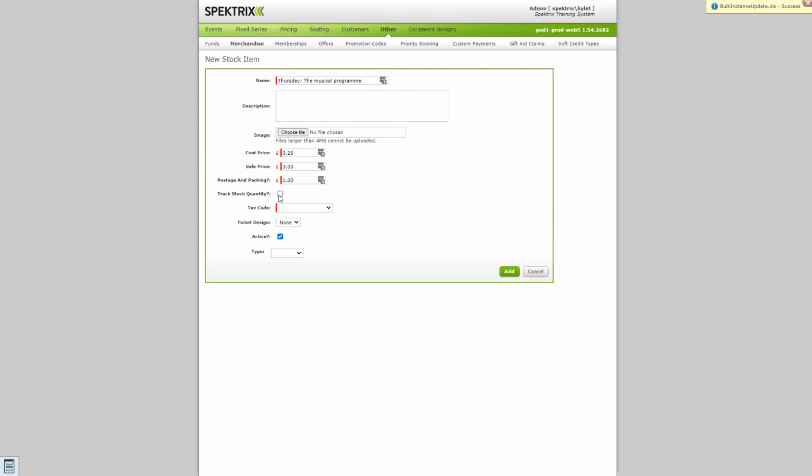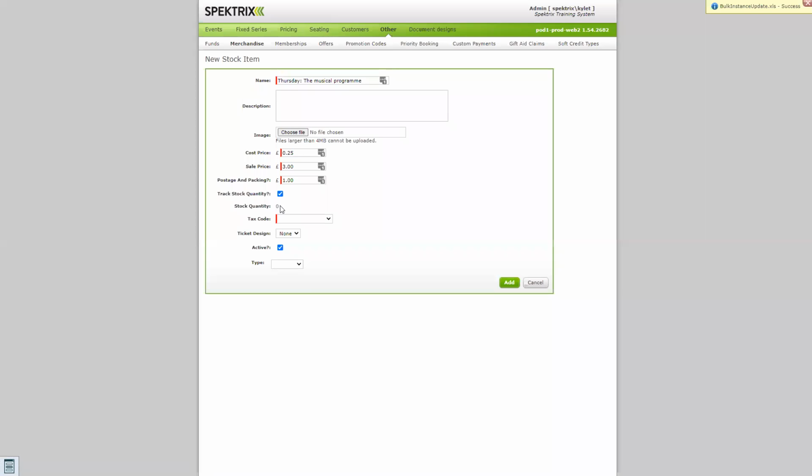And underneath here, we can specify that we'd like to track the stock quantity. So a new box appears here that we can't currently edit just yet until we've added the item, but we'll come back to that in a second as well. Underneath, we then just need to assign the relevant tax code, whatever's specific to your organization. And then finally, if you've got a merchandise ticket design set up over in the document designs tab, you can assign that there. We haven't got one set up on this particular example, so none for now. And then again, whether we'd like it to be active or not.